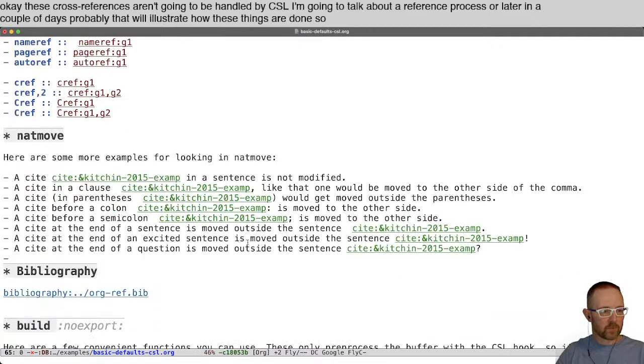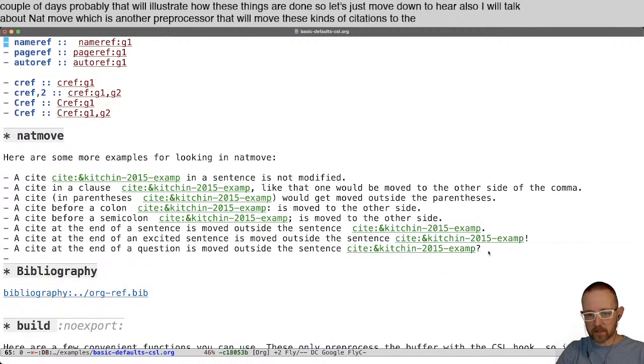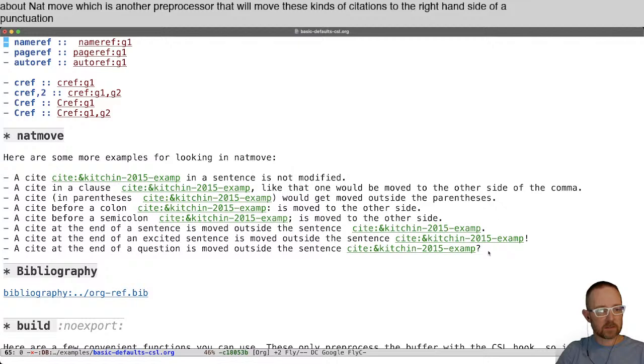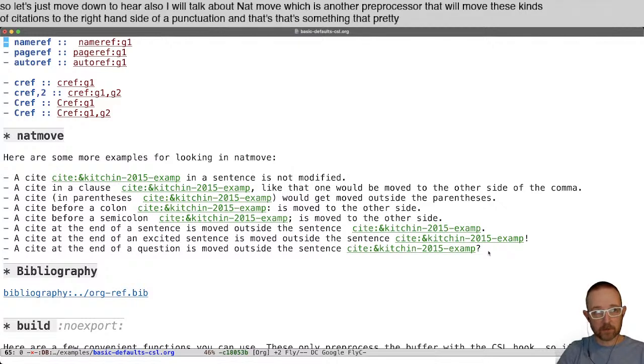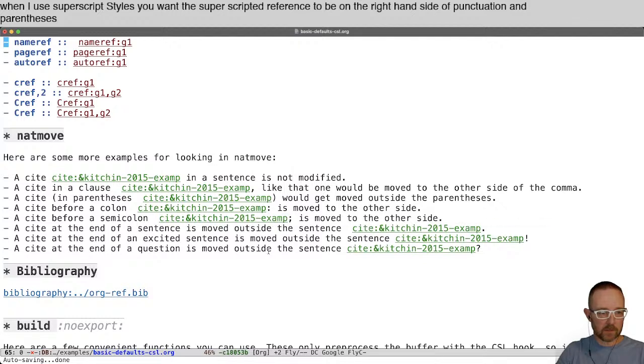So let's just move down to here. Also, I will talk about natmove, which is another preprocessor that will move these kinds of citations to the right-hand side of punctuation. And that's something that pretty commonly happens for me when I use superscript styles. You want the superscripted reference to be on the right-hand side of punctuation and parentheses, and things like that. But I'll talk about that one also in the next couple of days.